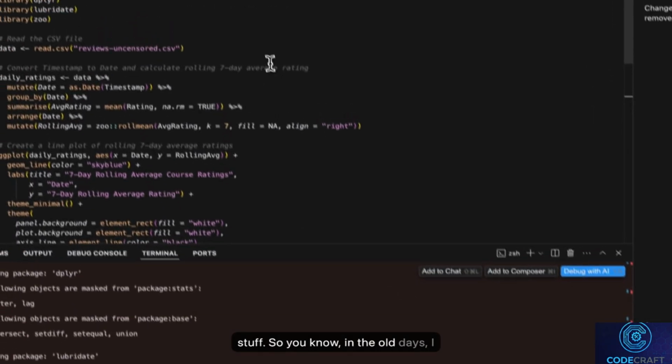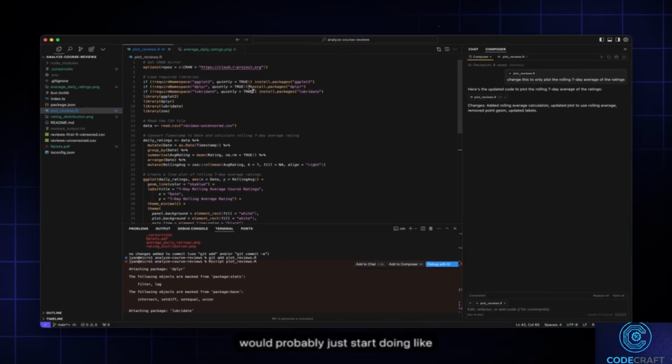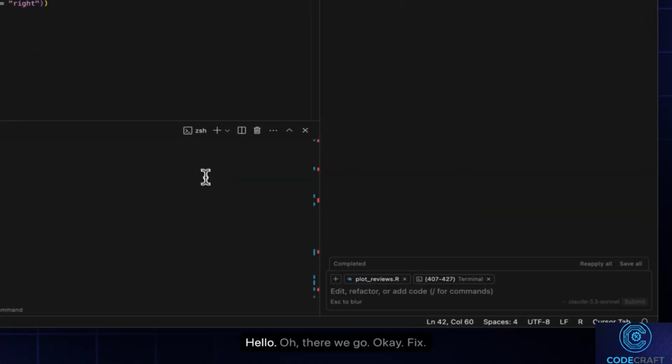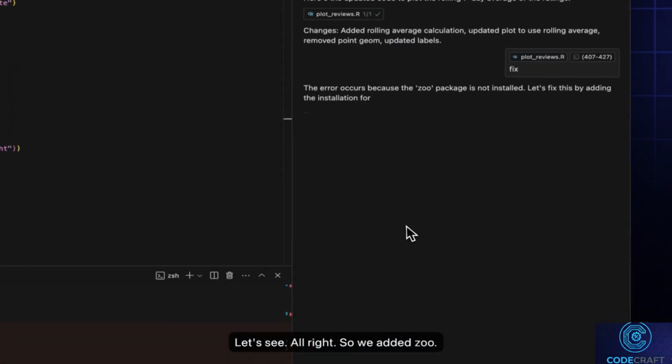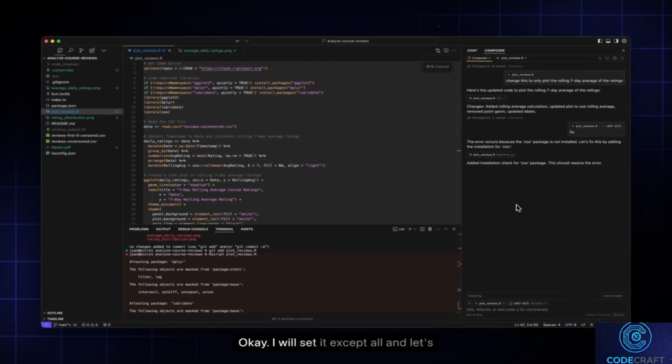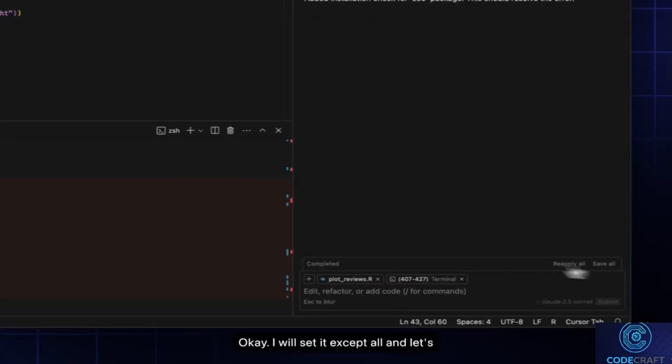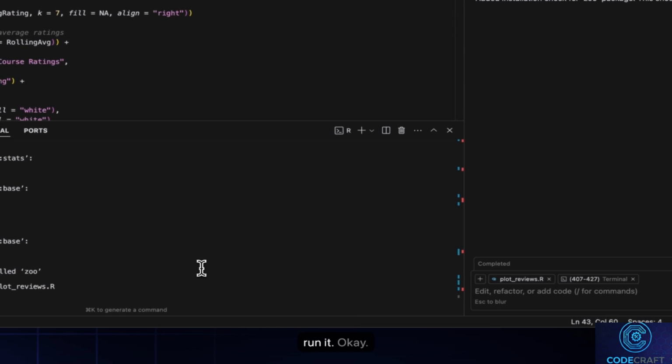So in the old days, I would probably just start installing those packages. Now I can just click debug with AI or add with Composer. Add to Composer. Hello. Oh, there we go. Okay. Fix. Let's see. All right. So we added zoo. Okay, was that it? Accept all. And let's run it.